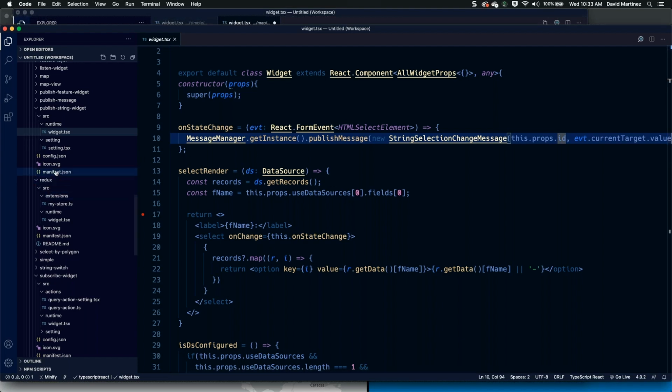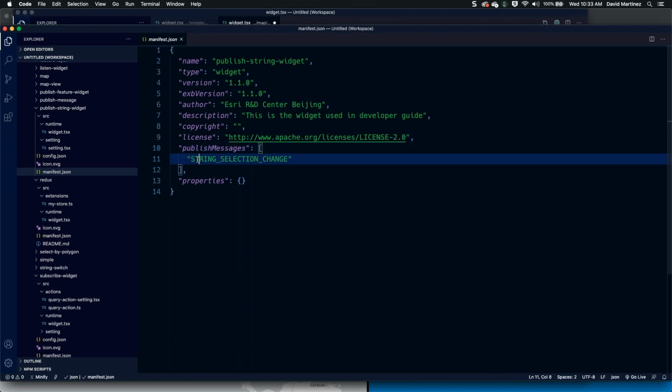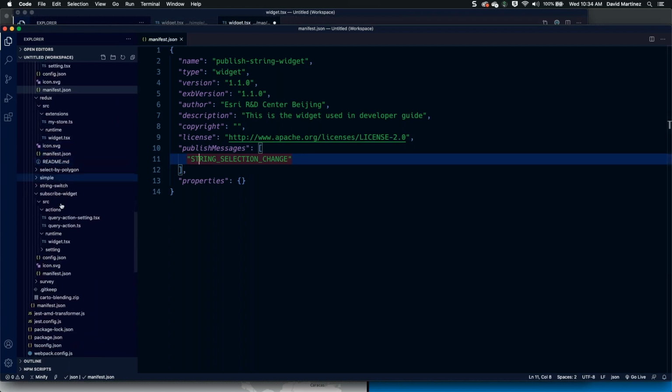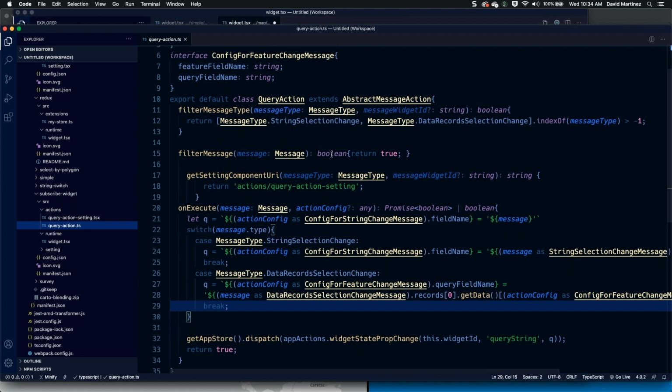And then in the manifest JSON, you have this publishMethods property. It takes this array here, and basically you're going to put in your message types. So for this particular one, it's doing a string selection change. Now what we're going to do is go over to our subscribe widget, which has the action. And this action contains the logic to make this action work.